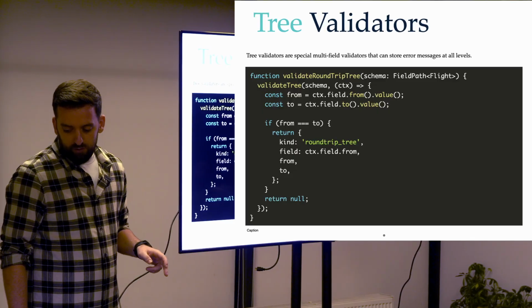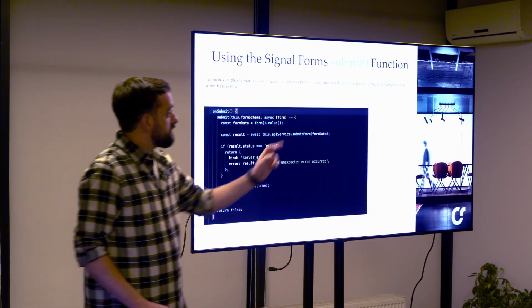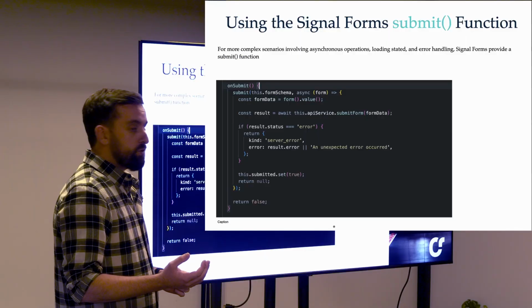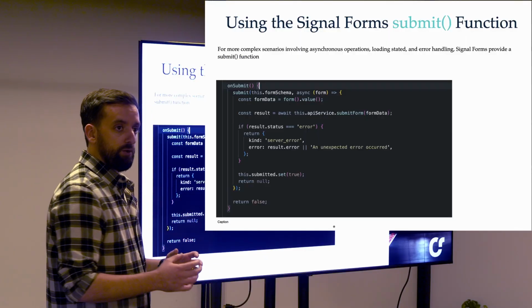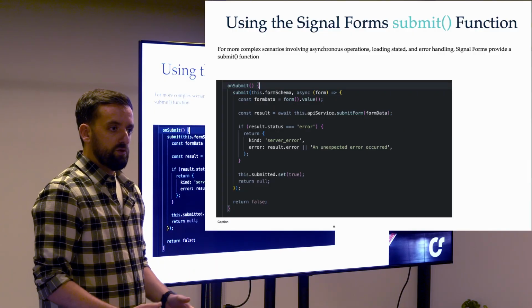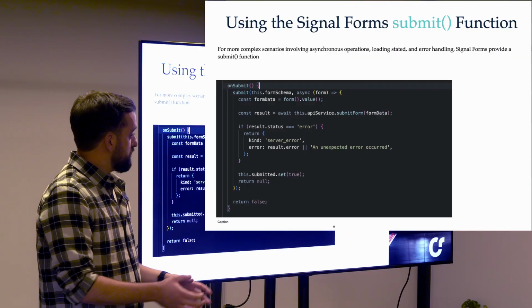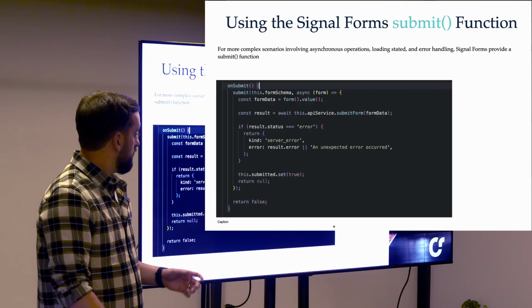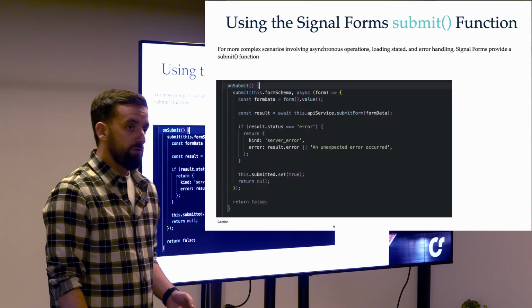Now I would like to talk about another built-in function that's coming with signal forms, and that's submit. In the past, we used to make it like this. Imagine that we're having a save button. And whenever we press the save button, we had to make sure that first the form is valid, the form has been touched, and some fields are, for example, touched or dirty. Then we could say, hey, yeah, let's do this now. But this has been covered right now.